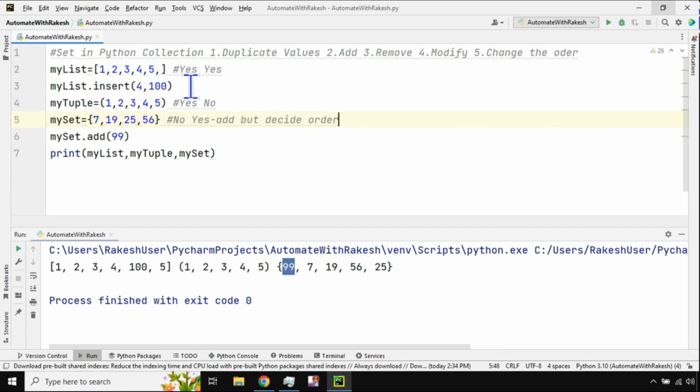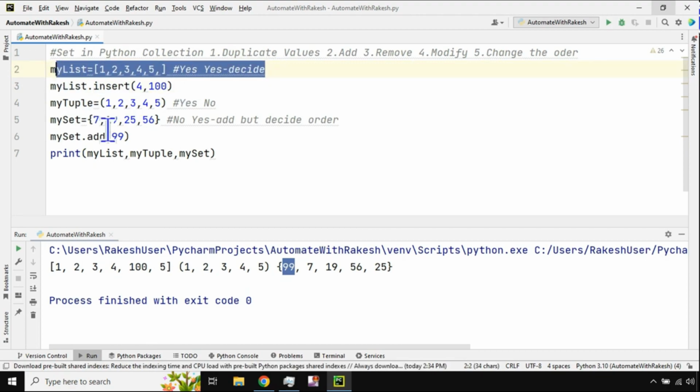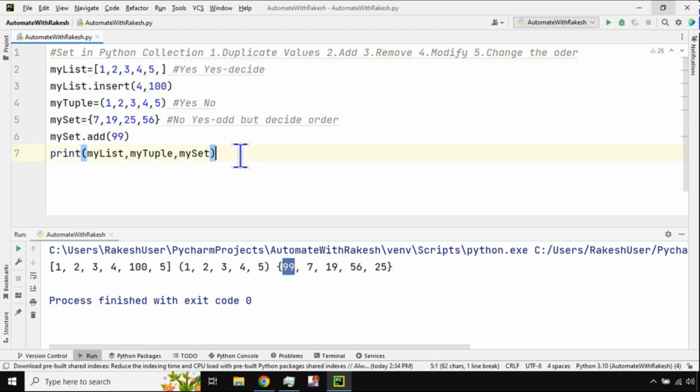Right? Here you can decide the order. You can decide where you want to add. If you want to add at the end, then you can use append. So this is possible in a list, but in a set it is not possible. You can add it, but you can't decide where to add it. This is one of the important differences.